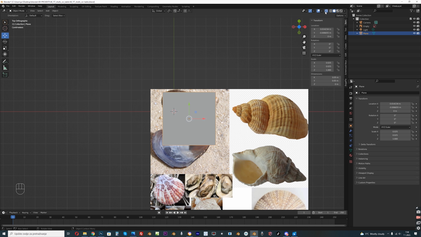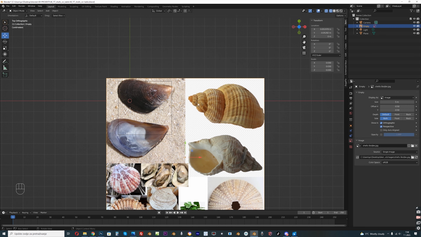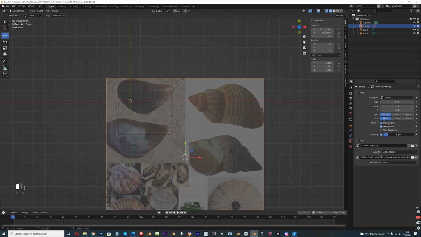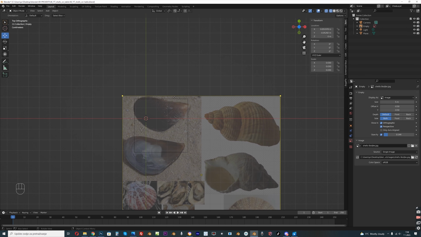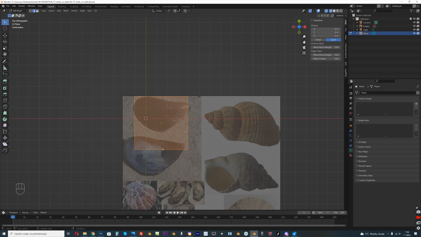You can go to wireframe mode or X-ray mode to see this reference image. I will select the image and go to image properties, and I will lower the opacity of this reference image. Now I will go to edit mode and select edge select, and I will move this to match this shell.